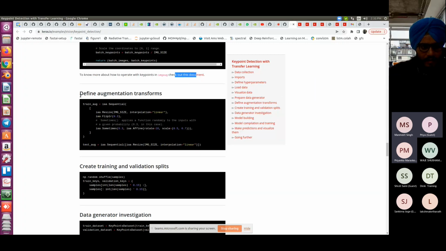And now you have to define the augmentation transforms. We'll first resize the image to this size, IMG size, which is 224. And then you flip left to right. And sometimes you do this operation as well. And so this is on the train augmented data.